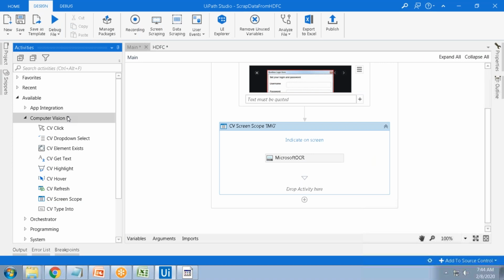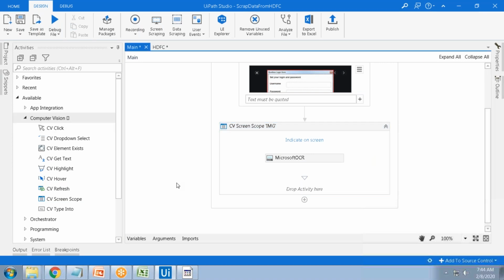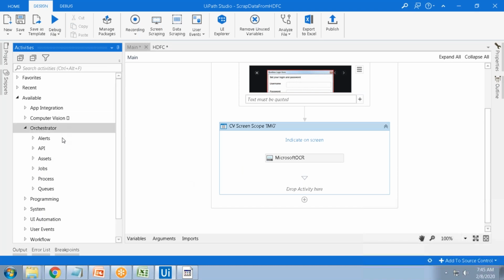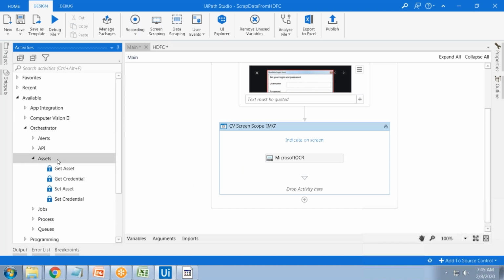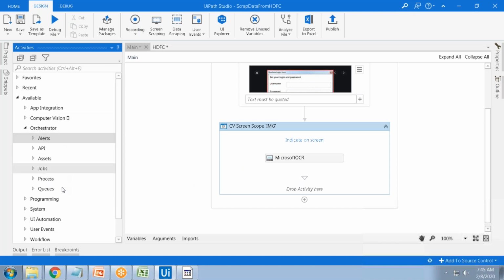It is mainly used for Citrix automation. Citrix automation means you are accessing some other computer from this computer, and UiPath is not installed in that remote machine. But even though, you have to automate some work within the remote machine, like opening the browser or something like that. Then you can use computer vision. Orchestrator: asset settings, getting settings, assets, alerts, queues, so everything is there under orchestrator.